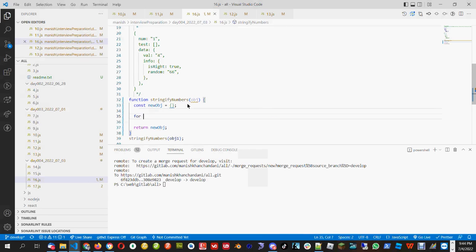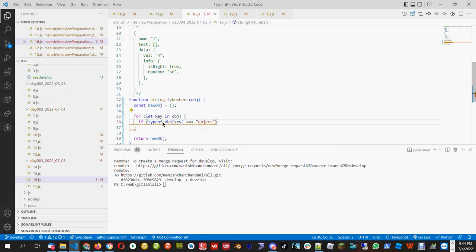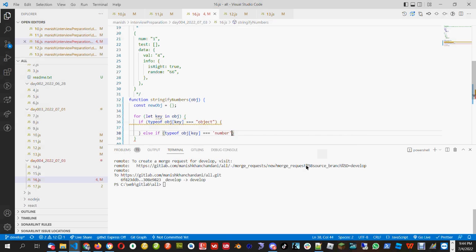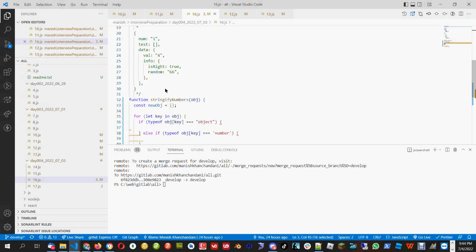So let's loop through this object, for let key in object. I will check if type of object of key is equal to object first. If it is an object, then I have to call the stringify number again. So I will write down that code in a minute. Then I will check if type of object of key is equal to number. If it is number, then I have to stringify it. So the task is, if it is number, then stringify it.